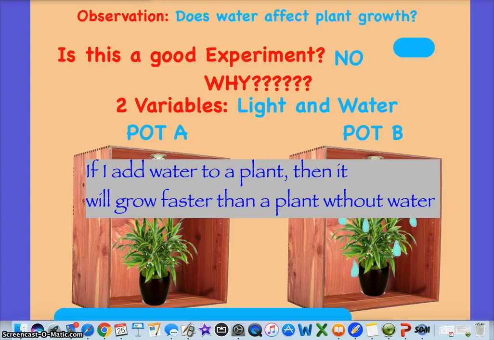What's my independent variable? Everybody should say this out loud. Water. What's my dependent variable? No, not light. If I add water to a plant, then it will grow. What is happening to the plant is your dependent variable. What is affected because of this change? The effect should be growth. Does that mean the plant is going to grow faster? No, I'm testing it out, and I'm pretty sure that's going to happen, right? Unless it's a plant that doesn't need water.